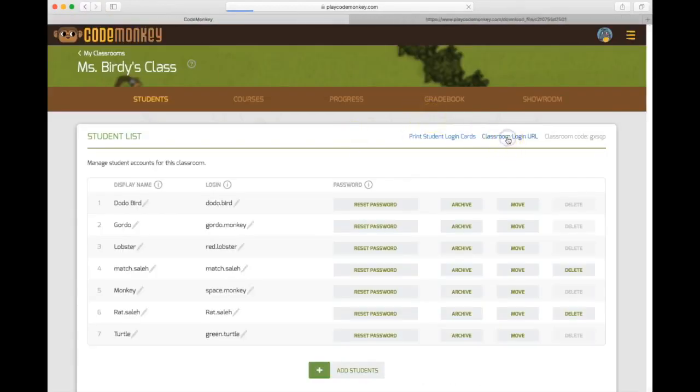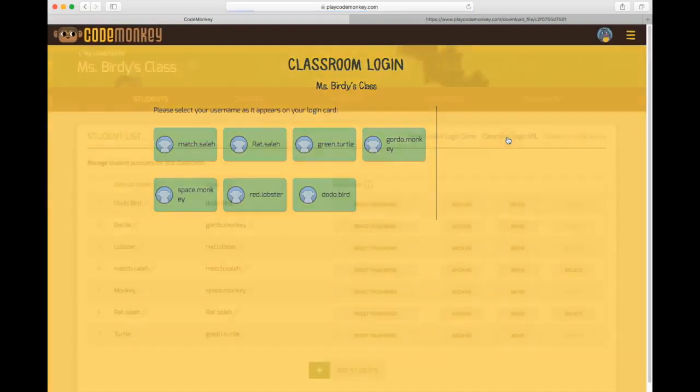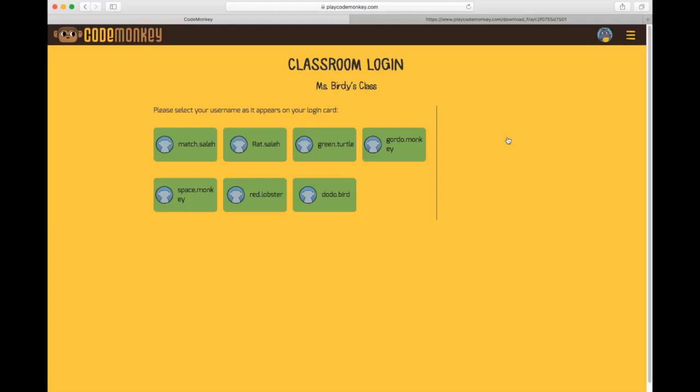Not only do we have awesome login cards, we also have a classroom URL. This is great if you want to embed it into your classroom web page. Students will not have to remember their usernames, but only will need to enter in their passwords.